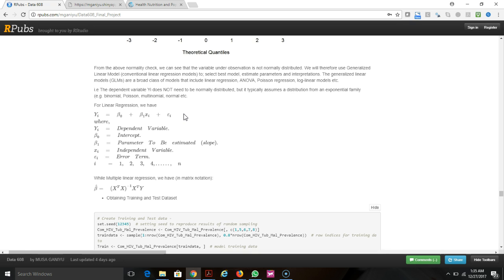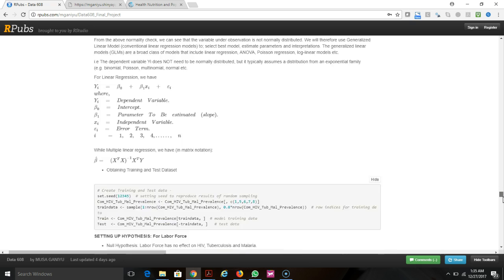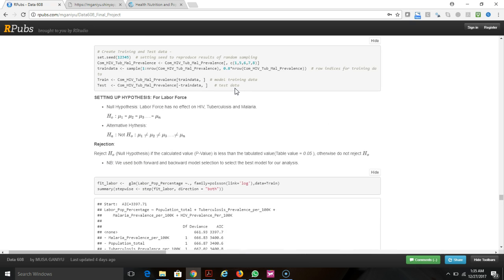This is a general equation. The y is the dependent variable, and we have the intercept and the parameters that we have estimated, and then we have the independent variables, and this is the error term. In matrix notation, we have it like this. We will divide our data set into training and test. We set up our hypothesis.